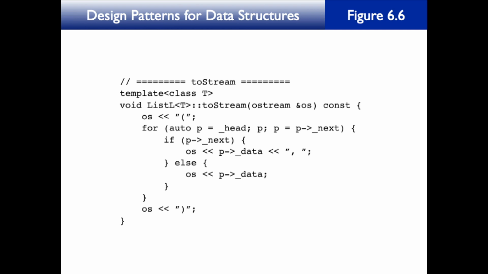Now remember, if P arrow next is not equal to the null pointer, that means that there is going to be another node in the list, so we have to separate this node with that other node with a comma. So in that case, we stream P arrow data, and then after that, we stream a comma. But if P arrow next is equal to null pointer, then what do we do? We just stream P arrow data to OS. And then in the end, we stream the closing paren to OS.